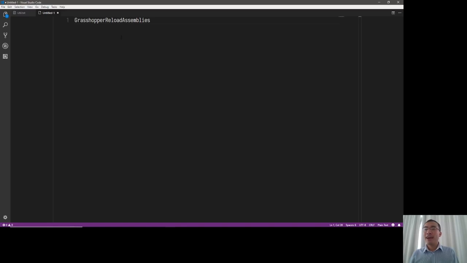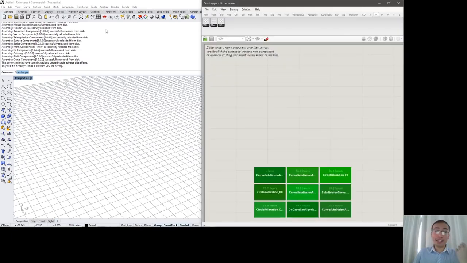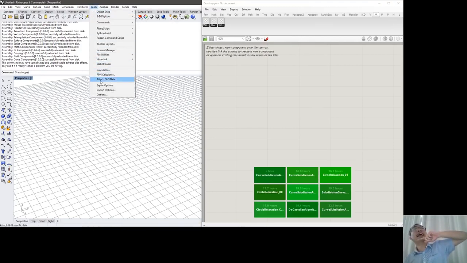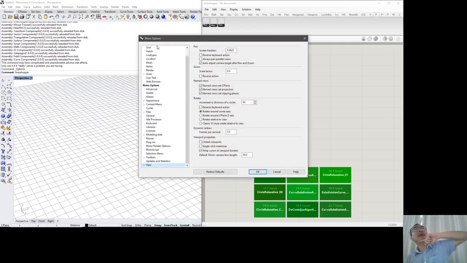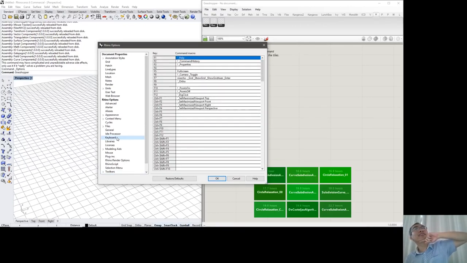Now, if you are really lazy like me and you don't want to type out Grasshopper reload assemblies every time, you can bind this command into a shortcut, okay? You can actually bind any command into a shortcut. So let's go to Tools and Options, and go to the Keyboard category.